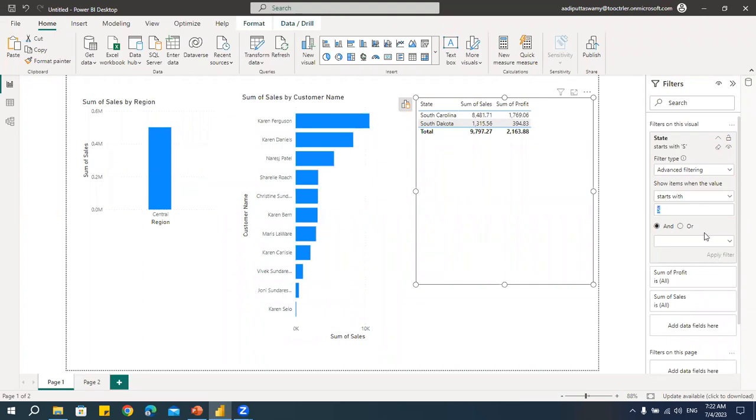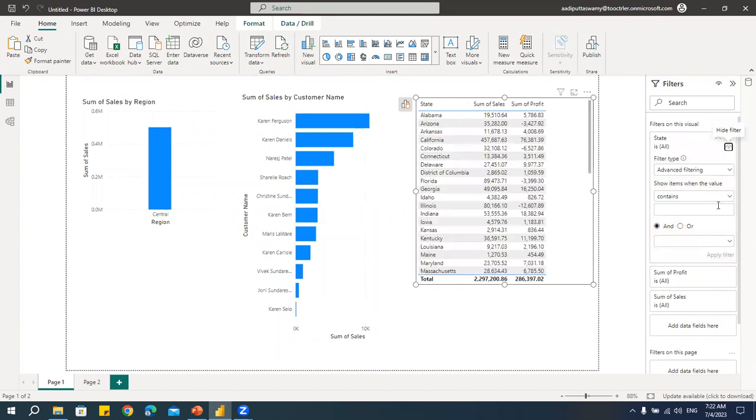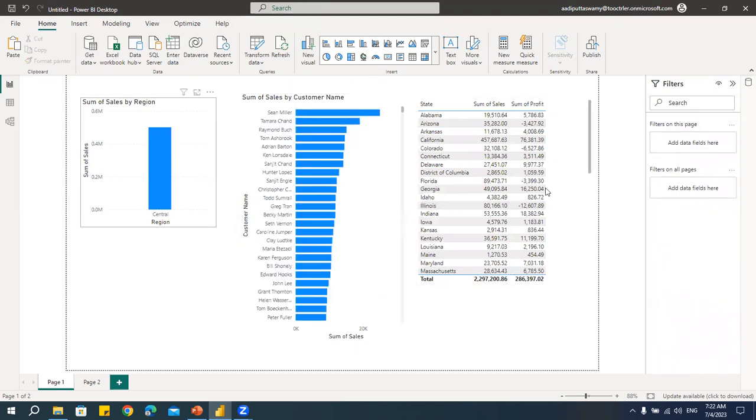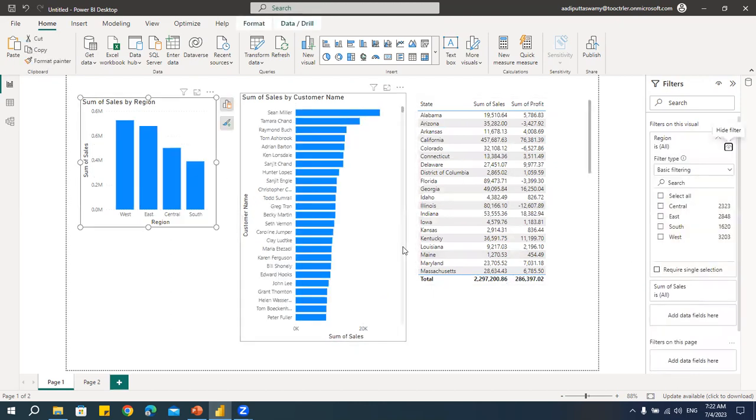Let me clear all this. We can clear this by using this. There is one eraser icon. Click on this, and the filters are removed. I'll select here. You can see I have this icon, and I can just click on this to remove the filters. Done.